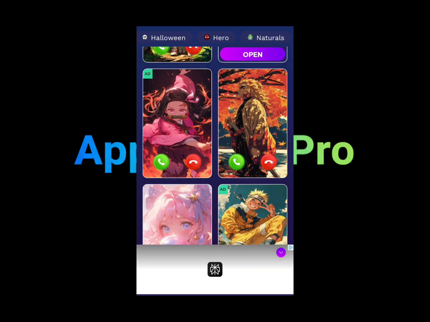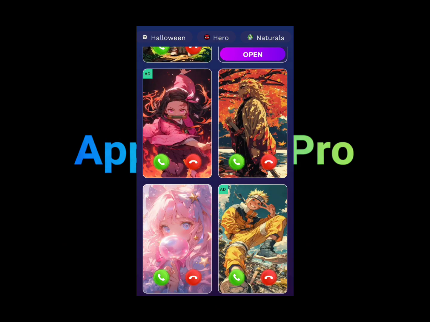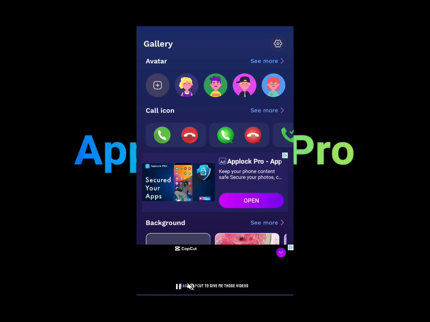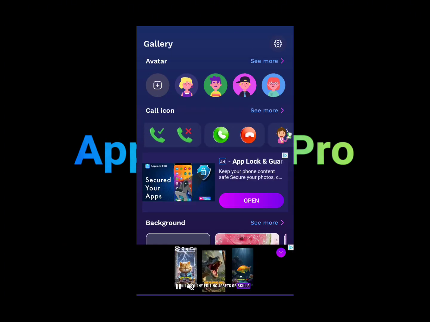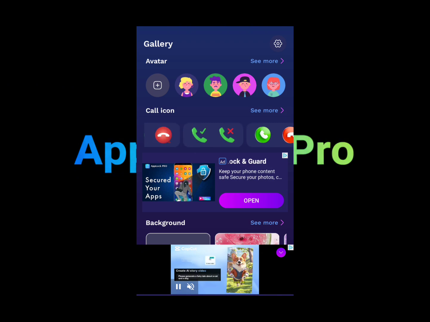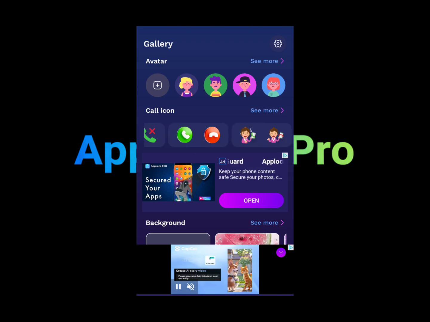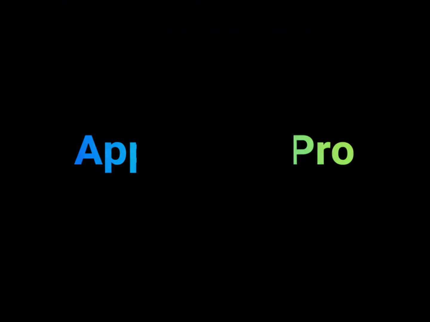So do make sure to tap on the arrow icon here where the ad is showing to see the bottom half of the screen down here, where you can go in different sections. You have the design section here, which offers some call icons, which you can also select whichever one you want. You can also tap on the see more option to see more of these.